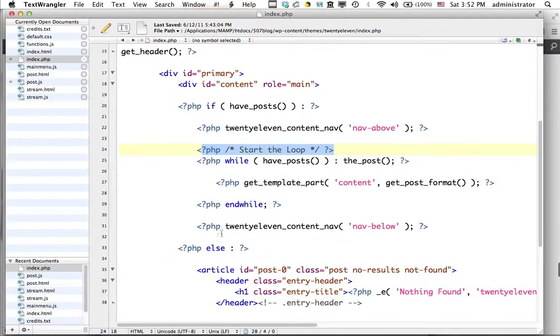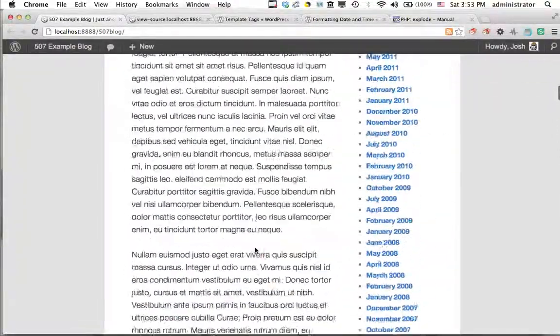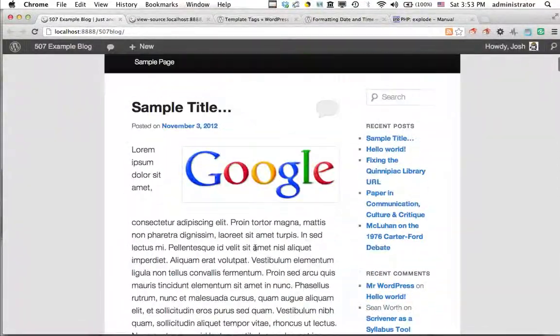So the loop is important because whatever happens in the loop will be repeated over and over for every post on the page that you're displaying, right? So when you run the loop on the front page of your blog, it goes through and runs the same code over and over to display each post.